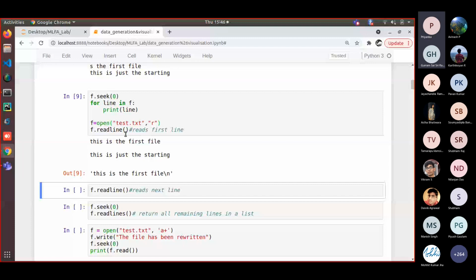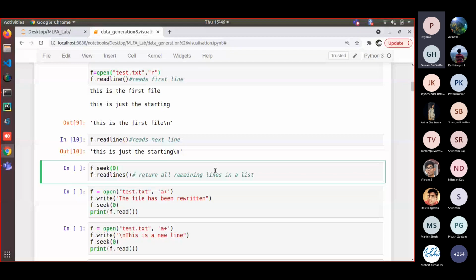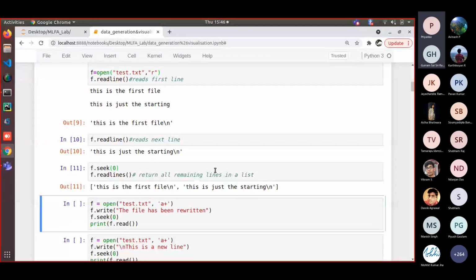So to read another line, we can again use this, because our cursor position will have changed. So it will read the next line. Again, to get the cursor back to the first position, we can use this. f.readlines will read all the remaining lines from that cursor position.